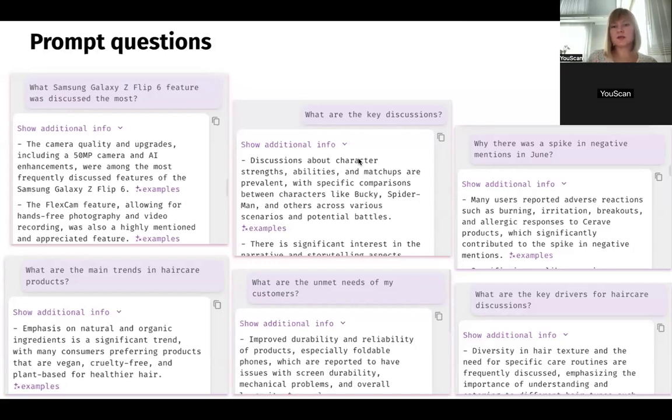So what are the key discussions? What are the unmet needs of my customer? What features were discussed the most? What are the main trends in the products I am investigating? Why was there a spike in June? Which authors are sharing positive feedback? So there are a lot of questions that you can simply ask the Insights Copilot, and you will receive the answer in less than a minute.